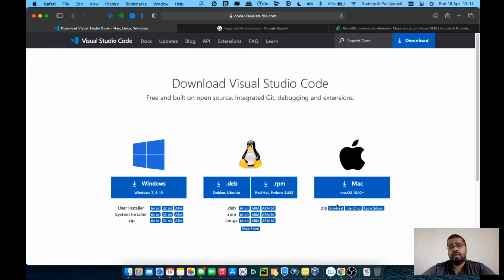So here for Mac, you'll have a Universal build, which will run on Intel chips and Apple Silicon chips. If you want Intel chip specific, you can download that. And if you want Apple Silicon support, you can download this code editor. This is very powerful. I have already installed Visual Studio Code. It's a normal installation. You can directly download and install it on your system.